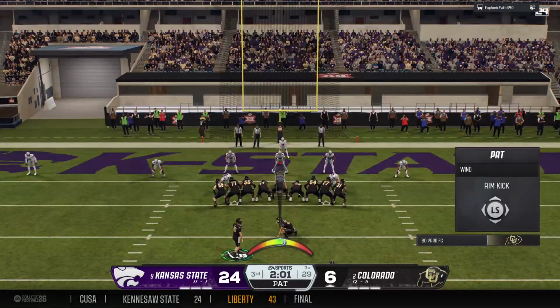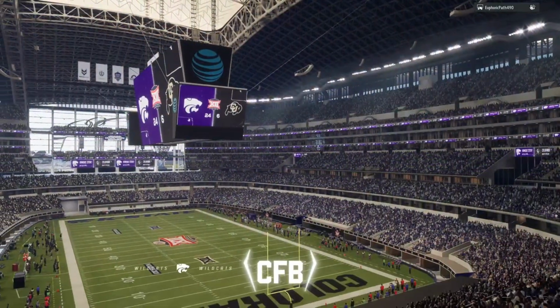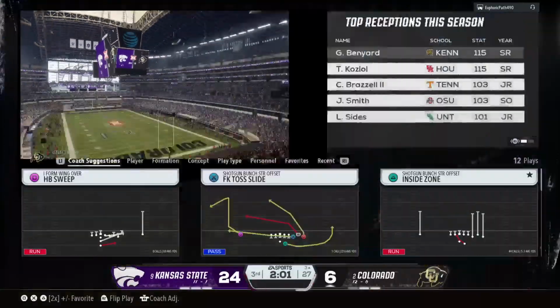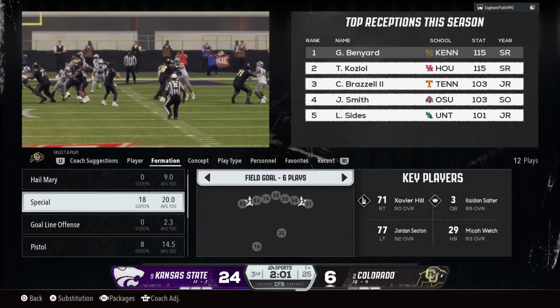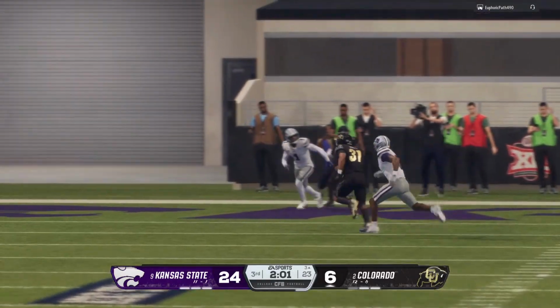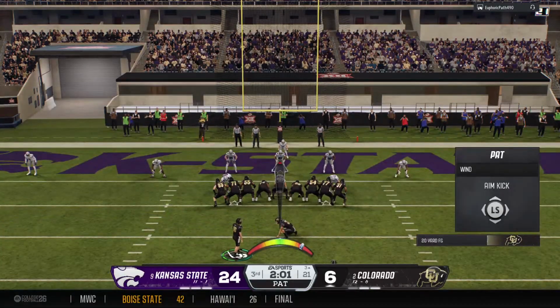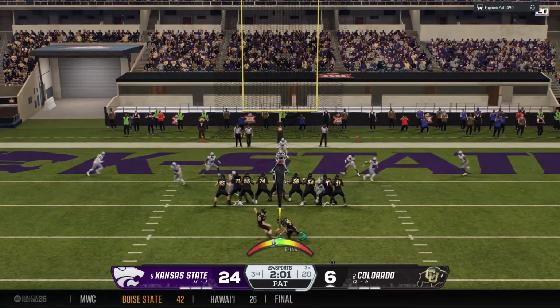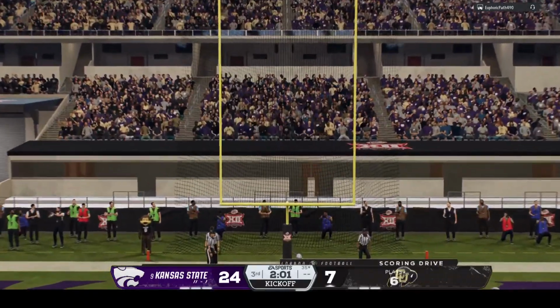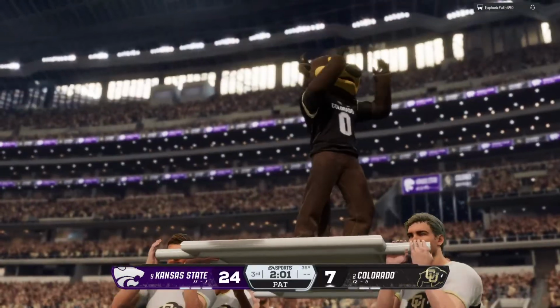And now they'll set up for the point after. And a quick timeout call by the offense after the play. Timeout, Colorado. Now they line up to kick the extra point. To make the extra point, cutting the lead to 24-7.